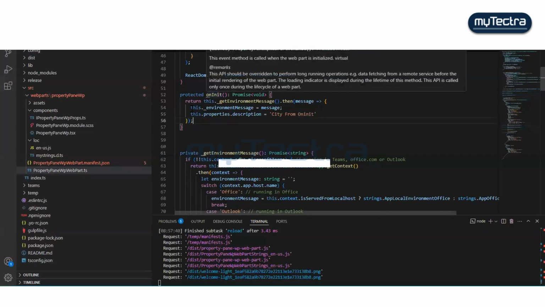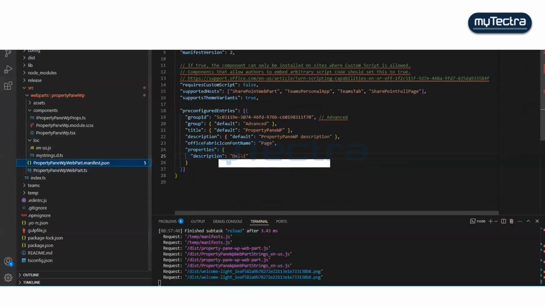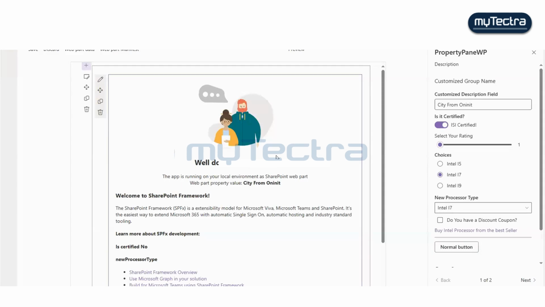In that case, we can choose onInit. But if we know that statically these values are the same thing, and it should always be the same, then we can go for manifest.json. That is my point of view. But based on the scenarios, ways are multiple. We can choose as we want.